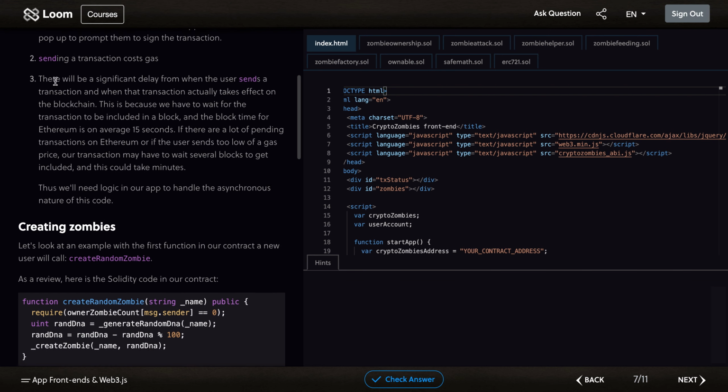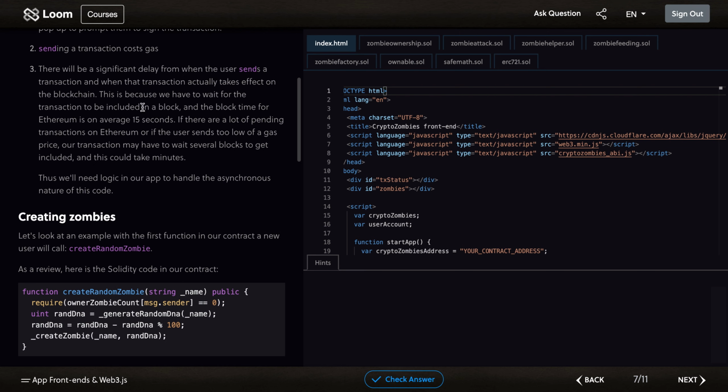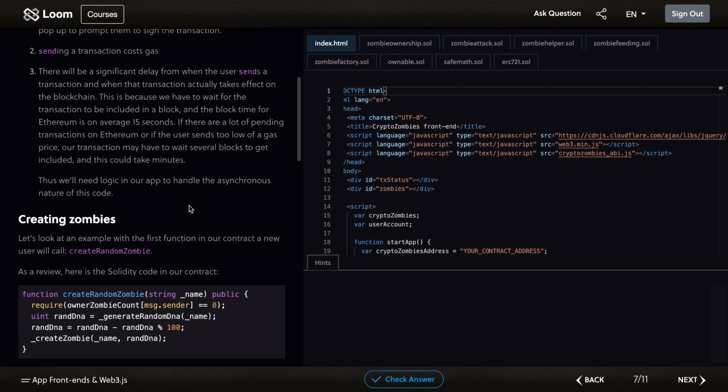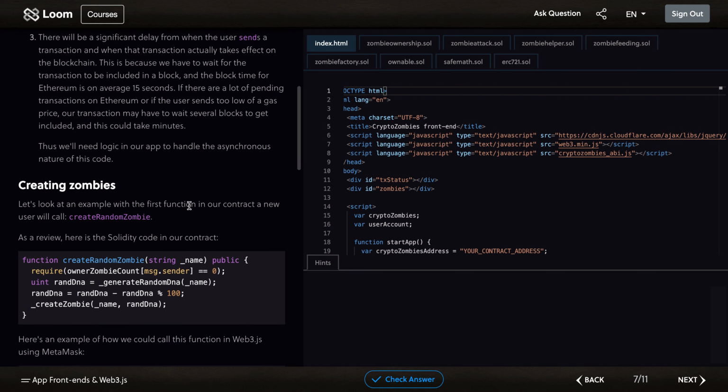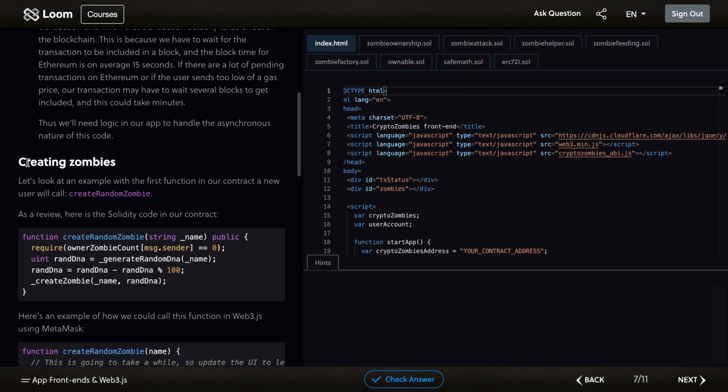And there will be a significant delay between when the user sends a transaction and when the transaction takes effect on the blockchain. I think most people have already experienced this if you have experience trading Ethereum or other cryptocurrency. Now we are going to create the zombies, and let's look at the example of the first function.